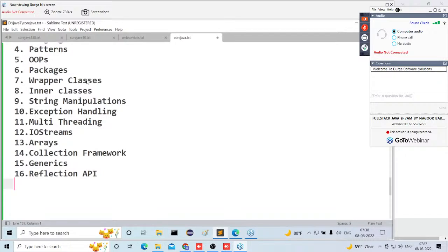NavigableMap is an interface. Queues are available, Deques exist there. Apart from that, LinkedList, then Stack and Queue, and so on. So many collection classes and interfaces are available. All of them we are going to cover inside the collection framework.